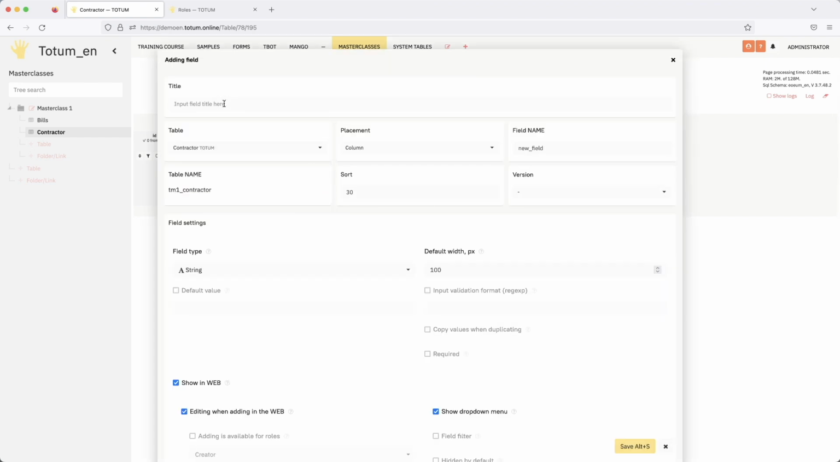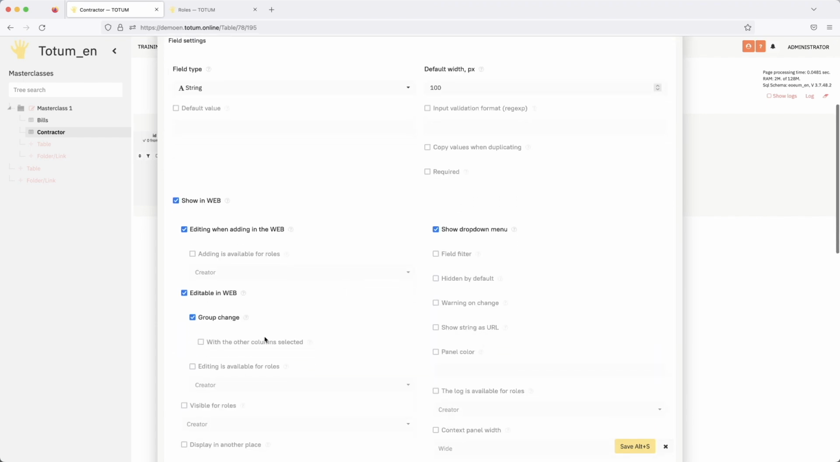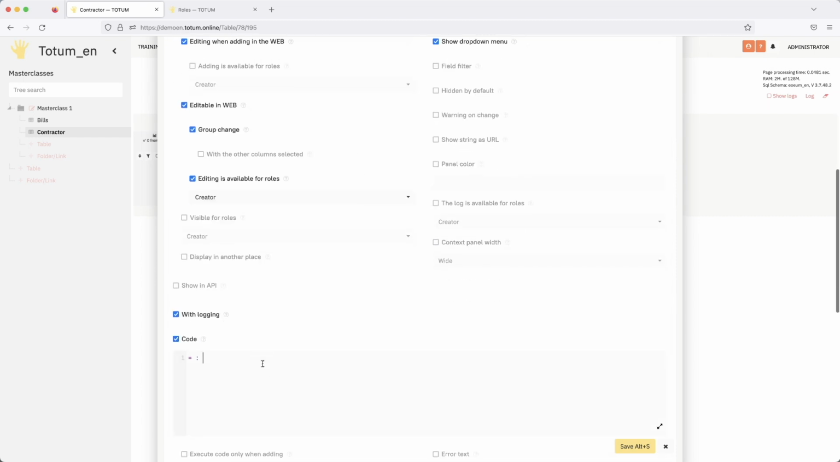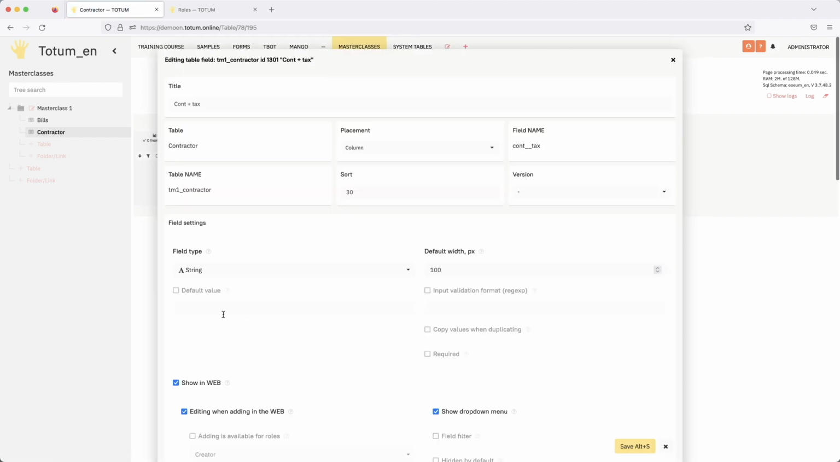We add a technical field here: contractor plus, for example, tax number. It will be, apparently, only for the creator. It will be a technical field. And in the code, we write a thing like this. It's a string concatenation. We write contractor, then plus, and plus a space, and tax number, for example. Save. Why didn't they show up for me?